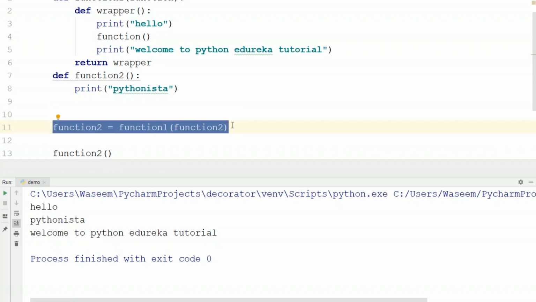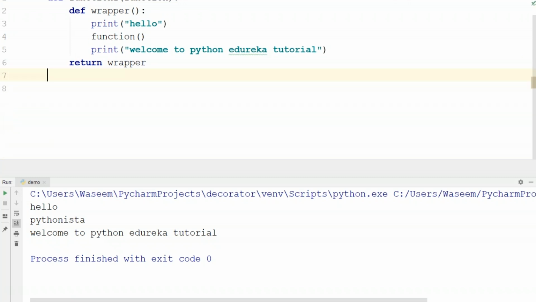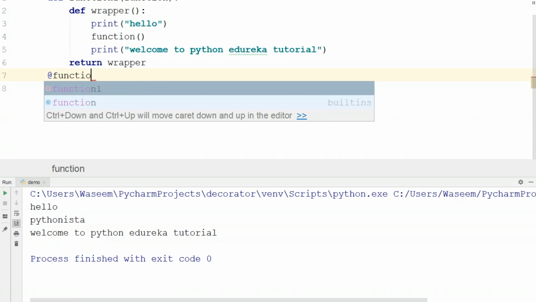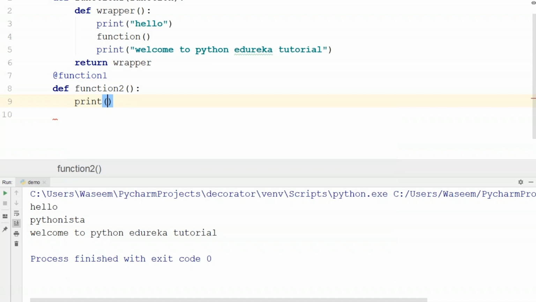There is another approach to this using a Py syntax, or we can call it syntactic sugar as well. It basically makes it easier to use decorators in Python, guys. I'm going to make a few changes in this code and you will understand what I have done. After this statement, that is return wrapper, okay, let me clear all this. I can just write @ function number 1, and now I'll just define my next function, that is function number 2. And over here I'll just print Pythonista.